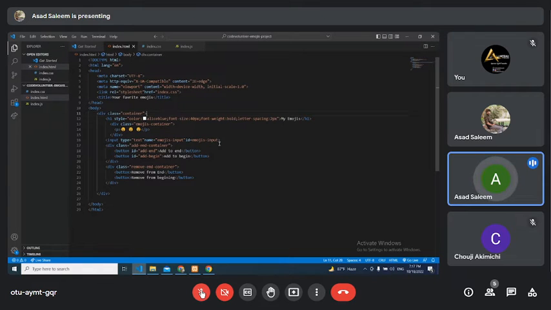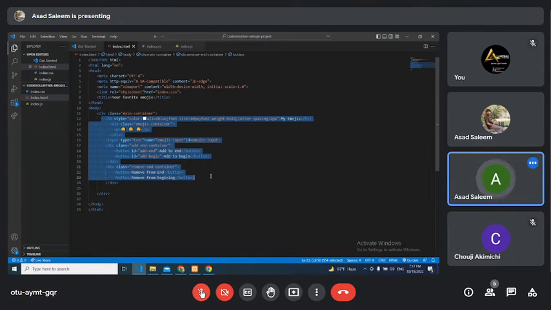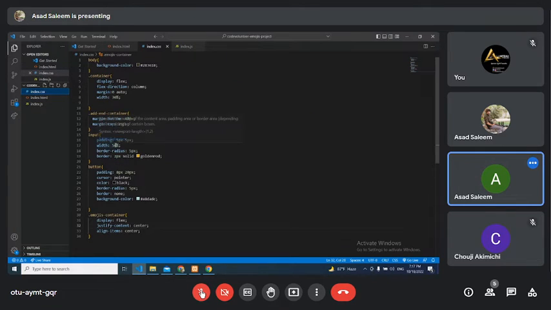I will take another div. Okay. This is our main container. Main container. And everything inside this is in the center. Let me change the class to main container. Nothing changed.